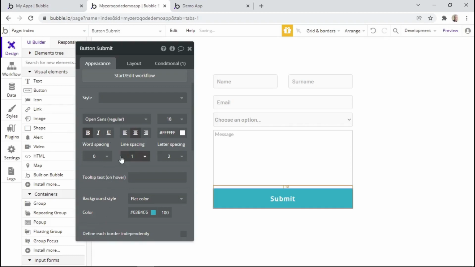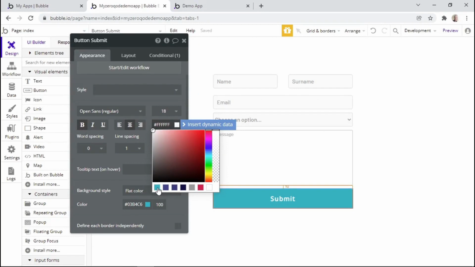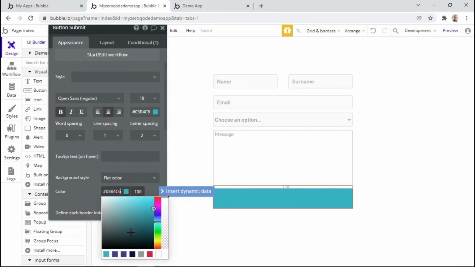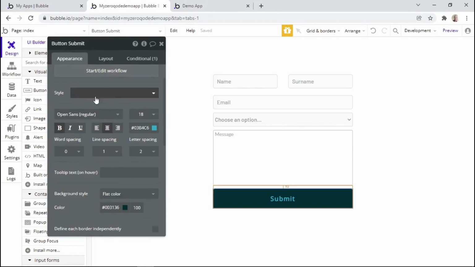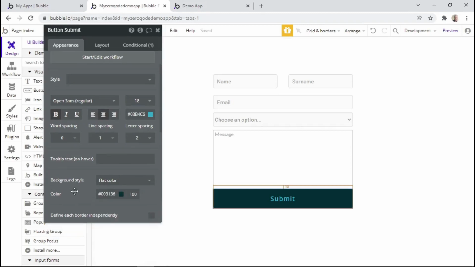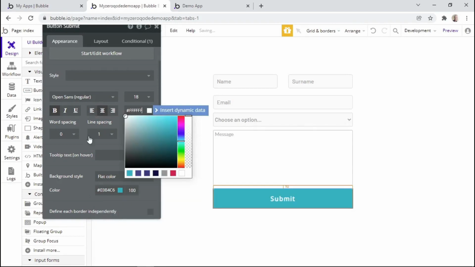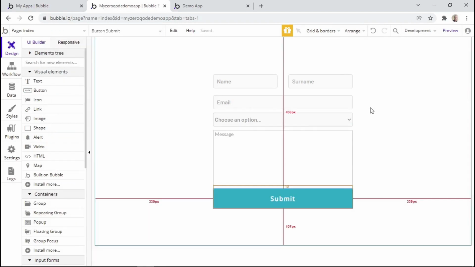or underline it. So perhaps you can change the color to the blue and then change the background to a darker shade of blue. So basically these are the settings that you would play around with in order to change the style of a particular element. So we'll just go back to our previous style, and then let's keep it as a blue button.